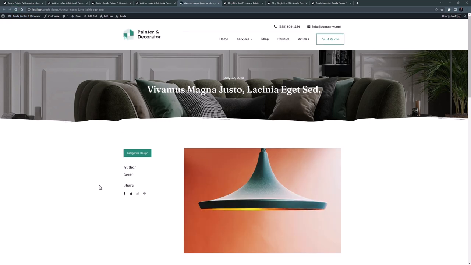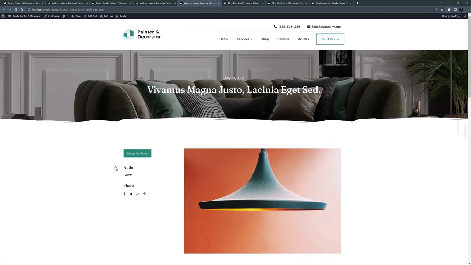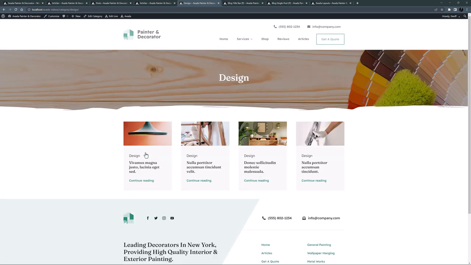Yeah, that looks good to me. Now to the archive layout. I'll just click on the Design category link here to load an archive page. And here's the archive layout. As we can see, it's using the same page title bar layout section as the shop. So we're going to have to change that.